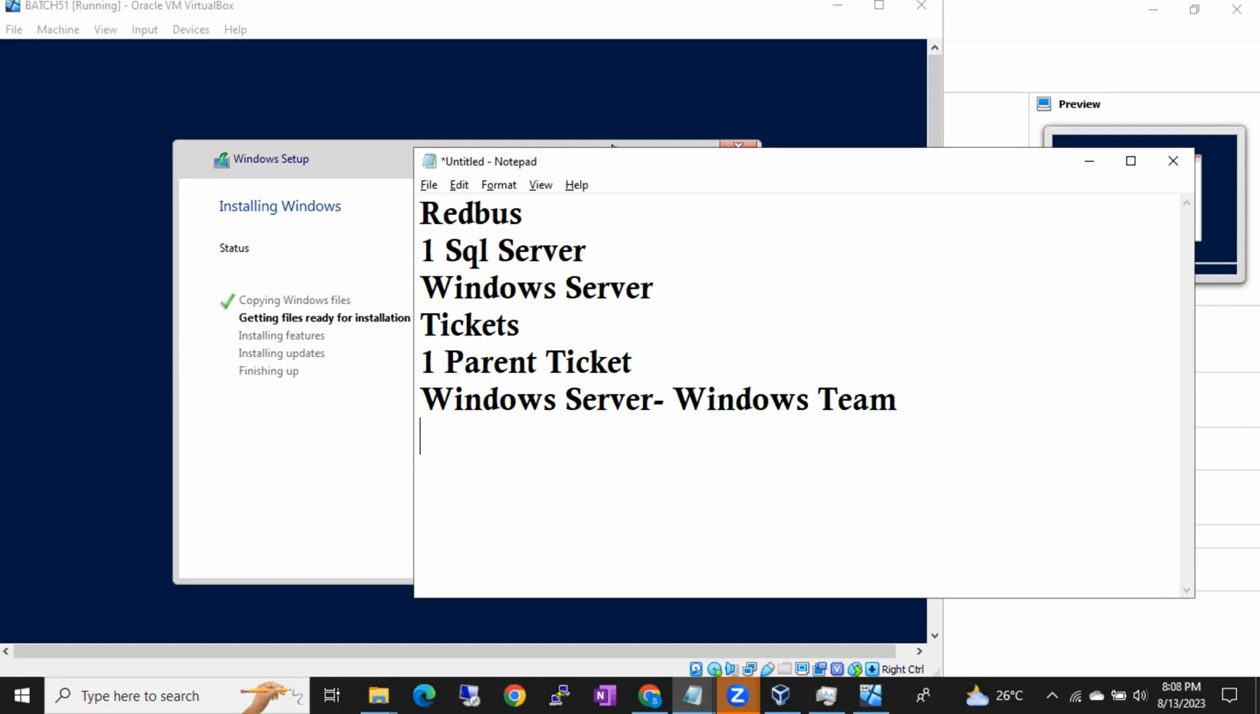Windows team. And if the Windows team wants to create a Windows Server, they should have one IP address. IP address means it's a kind of a name, guys. To communicate with the server, we'll use IP address or server name. So we need one IP address. Who will take care of these IP addresses, networking and all?